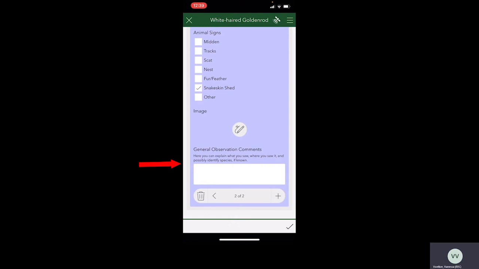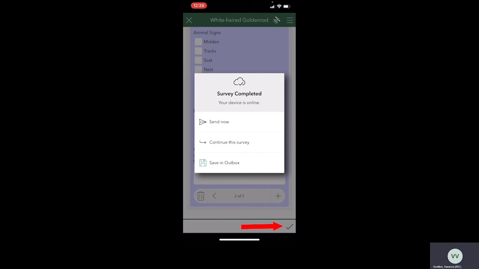So when you're all done, you go to the bottom right corner and you'll see this check mark, and you'll click that. And at this point, you can either send the survey, or if you just realize that you forgot a question or you want to add something or delete something, you can continue the survey. Or if you don't have a good internet connection, it will default and say save in the outbox. And if that happens, then you can just send the survey when you get back to an area with good data reception. So I'm going to say send now and see how that works.